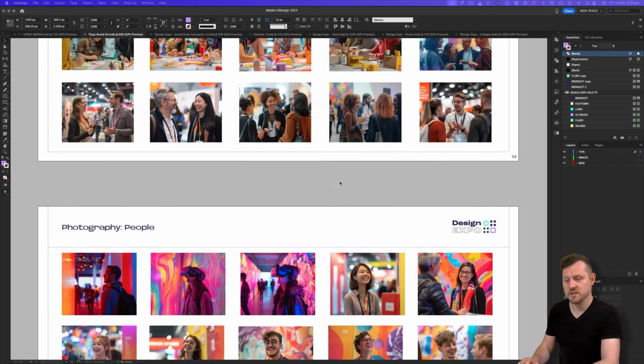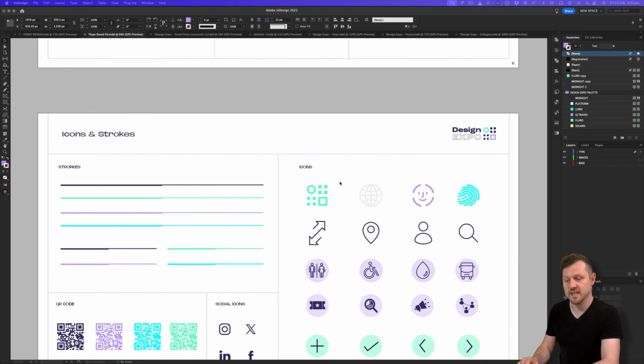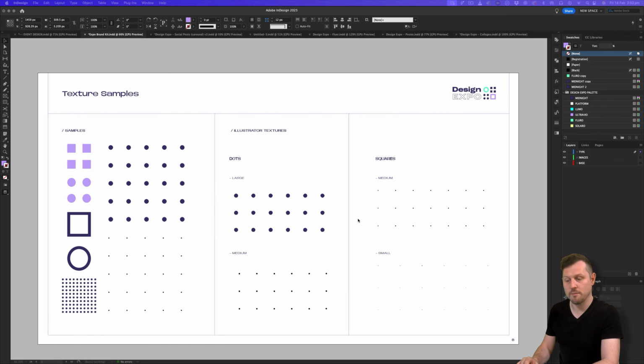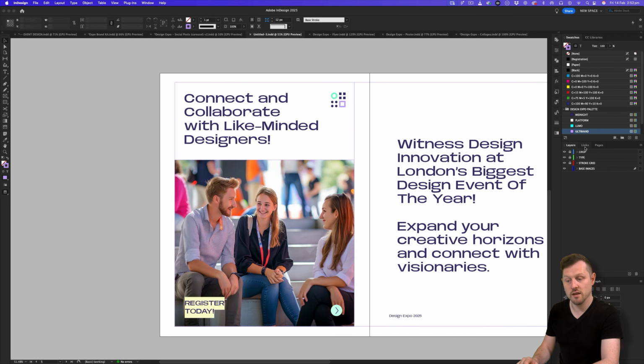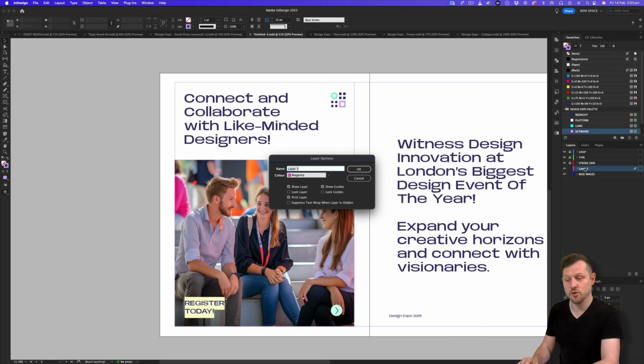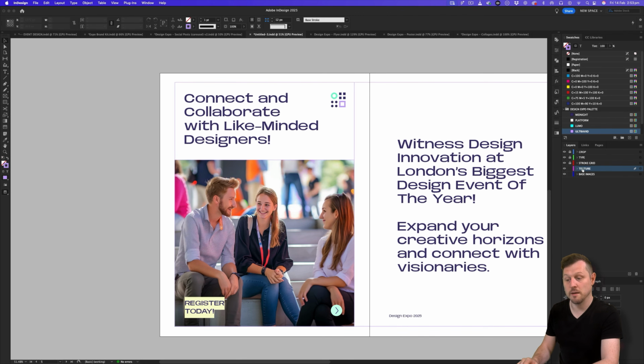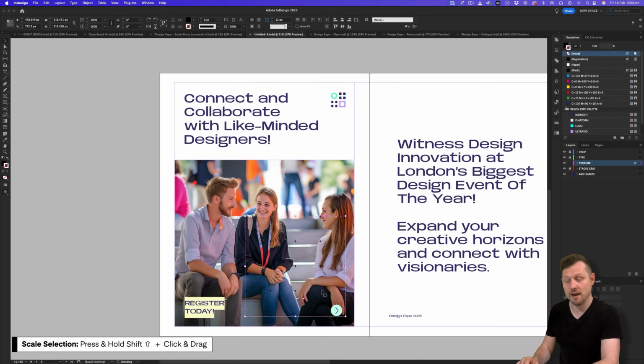So again, I'll jump into the brand toolkit and scroll to the texture sample page. Here I'll grab the square grid sample on the document over on the left, copy, and back into my document, I'll create a new layer. I'll name this texture, make sure it's placed just above the grid layer, paste in the texture, place my mouse cursor on the bottom right and drag while holding shift to scale up and position like so on top of the background image. And in this instance, I'll click to select the fill color and set it to white.